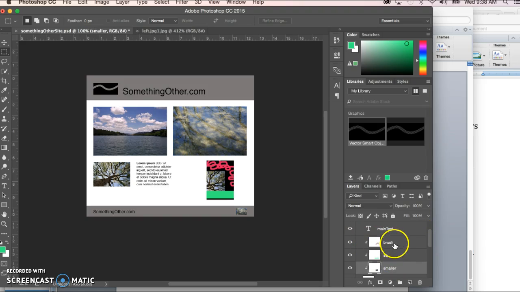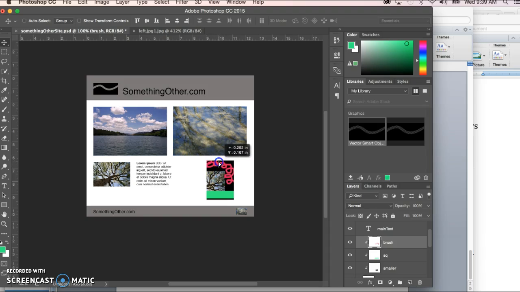And I can click on any one of these, grab the Move tool. I'll turn Auto Select off so that I have to actually click on the layer. So right now I'm on the brush layer selected. So if I click and drag, I move that brush around. If I click and drag with the square, then I can move that. And I could reorder these layers in here. So if I always wanted the image to be on top, I can do that.